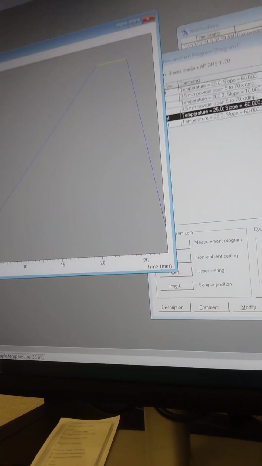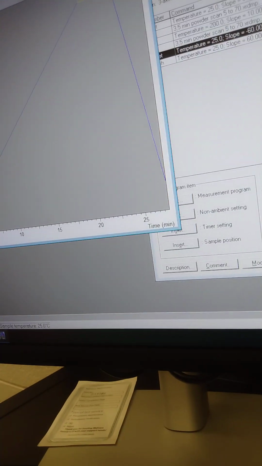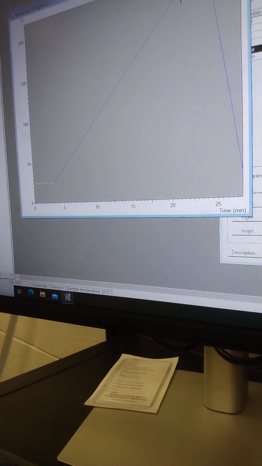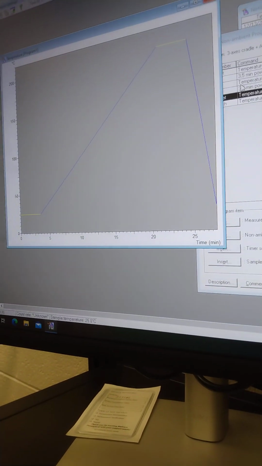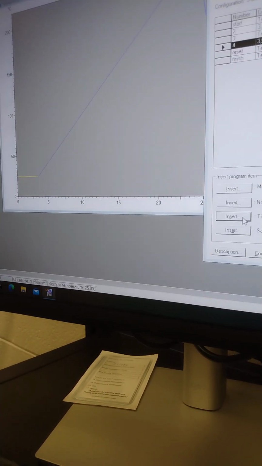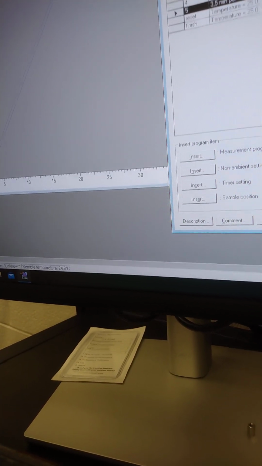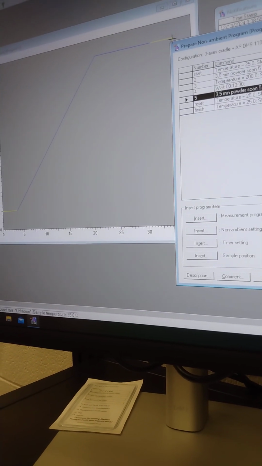Now, what we see it's doing here is yellow is a measurement. Blue is no measurement is occurring. So we see the first 3 minutes it's doing a measurement, then it's heating up to 200, then it's doing a measurement. Now maybe I put in a timer setting of 10 minutes. So now I'm doing a 10-minute dwell, and then running the measurement.